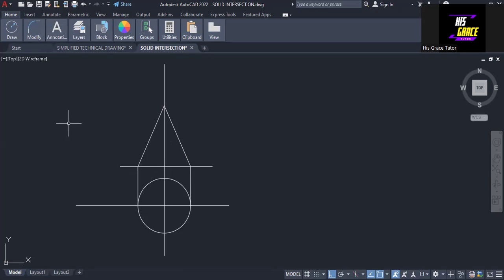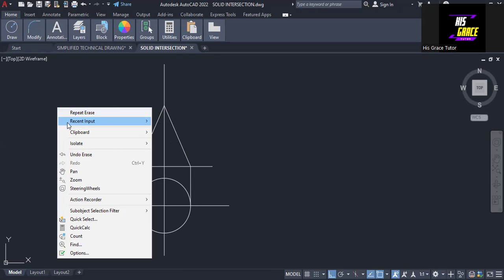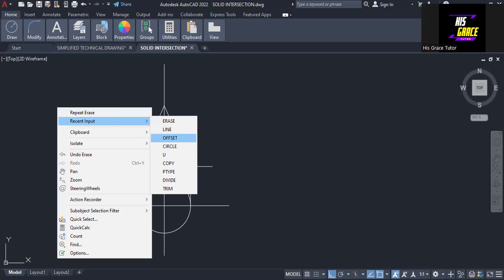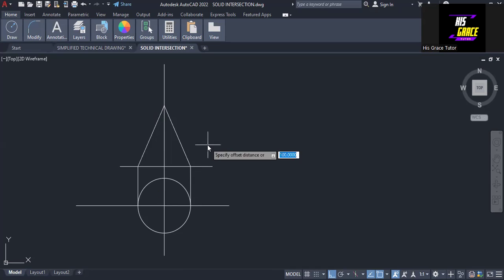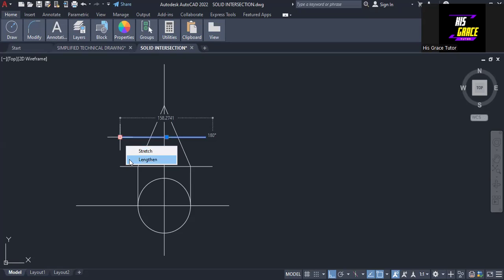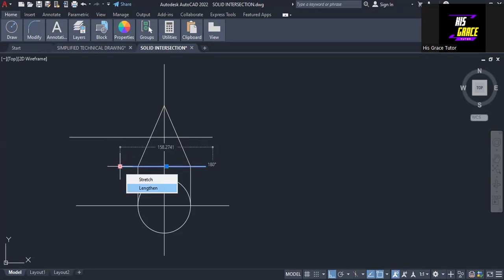As we have, the center of the cylinder's distance from the base of the cone is 48 millimeters. So I'm going to offset this horizontal line to a distance of 48. Then I'll click on this. So that's the center of the cylinder. The next thing that I'm going to do is extend this line a bit to this side. And as we have, the end of the cylinder is 20 millimeters from this point on the cone.